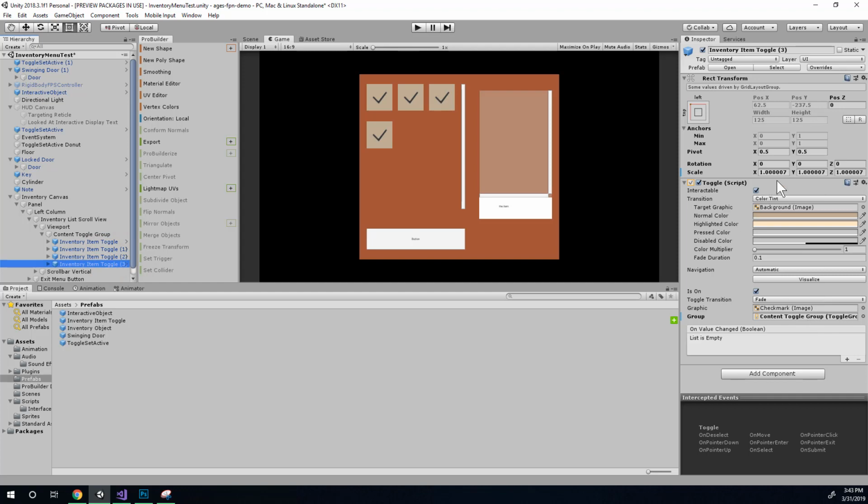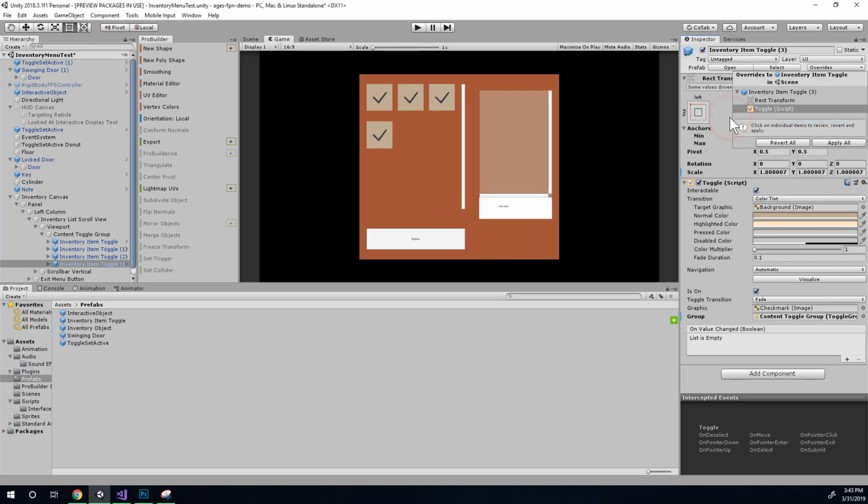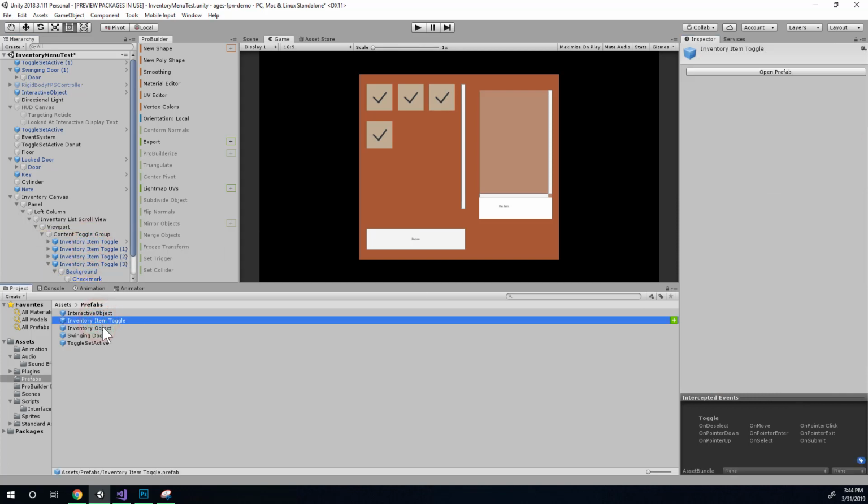You should take note that, see how this is in bold? That means this is different than my prefab. So if I click on this overrides here, you'll see that the group is what's different. And I could try to apply this, but it's actually not going to let me. I don't think. Let's see. Yeah, it didn't give me a very robust message about that, but I can promise you it didn't work.